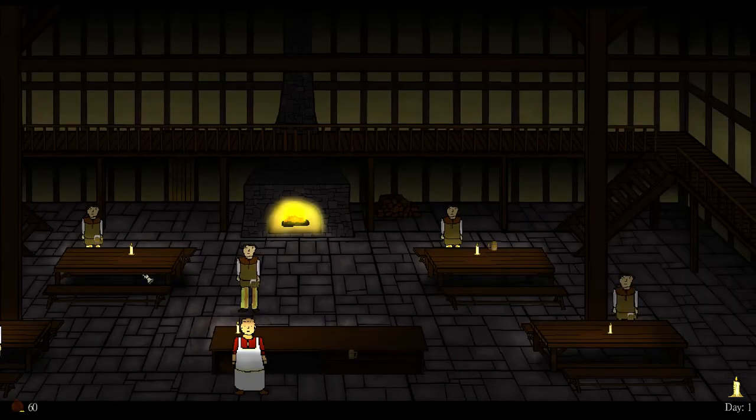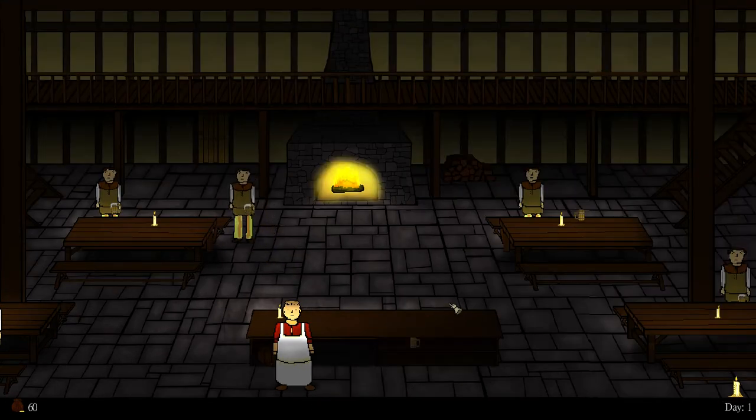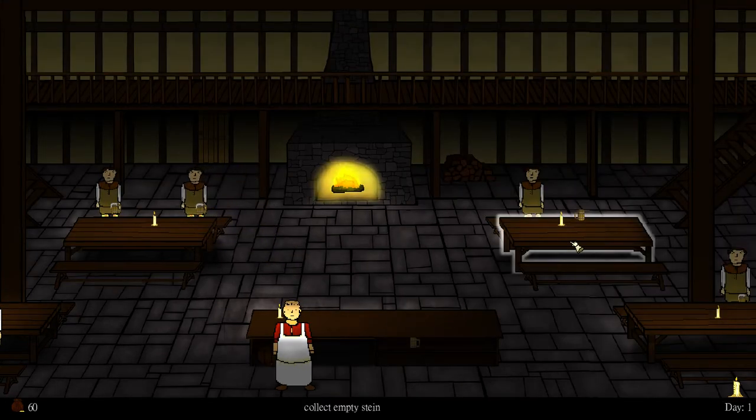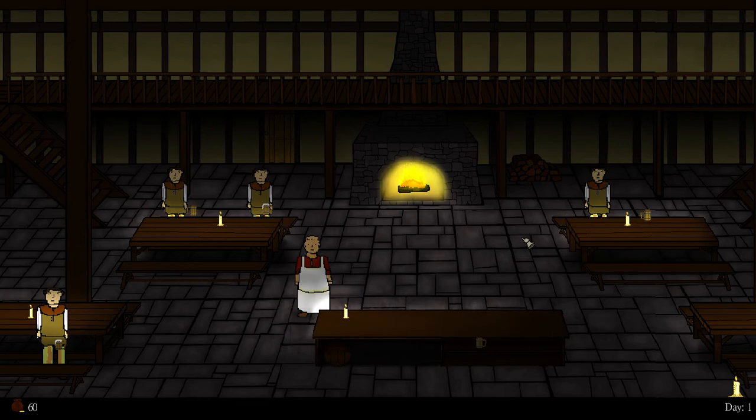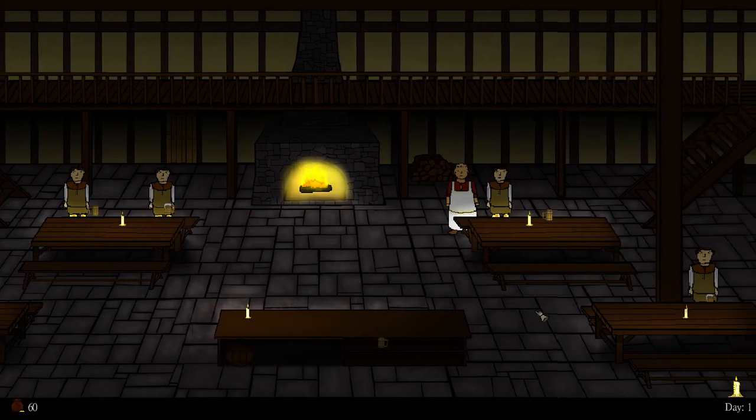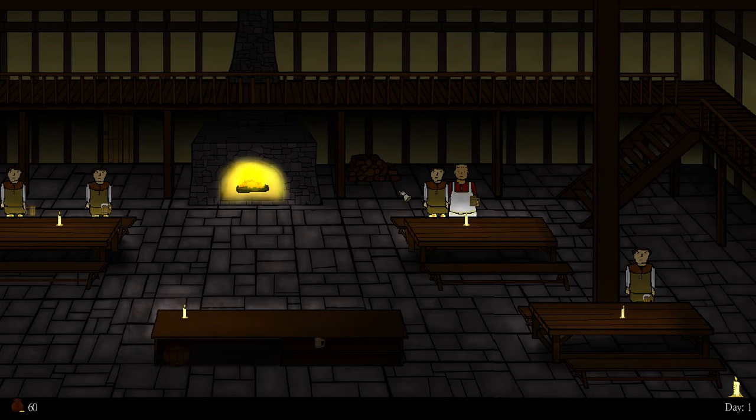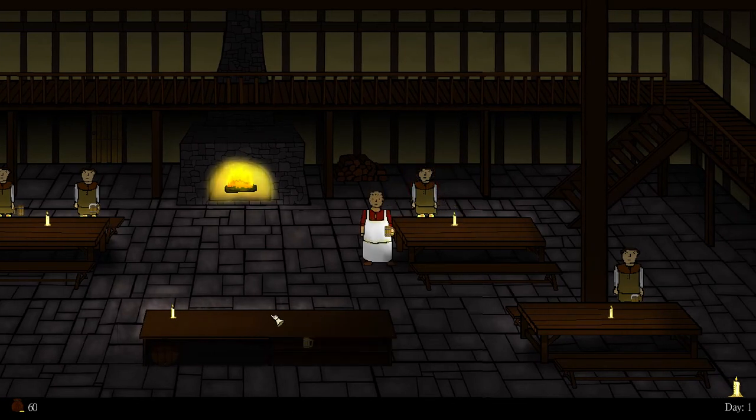There we go. So the general idea here, and I'm just going to collect this empty stone as well, is that anything the player wants to do in the game space should be done with one click. Maximum two, like sending a guy somewhere. You shouldn't have to maneuver yourself over to an area and then click, which was what you had to do before.